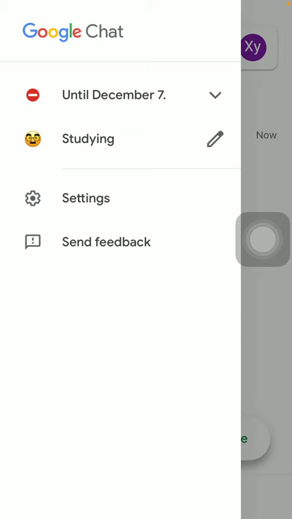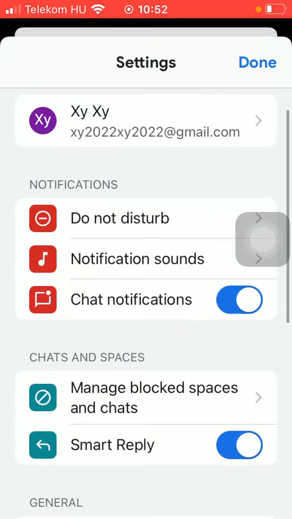After that, if you go back to that section, you can actually turn off and on the chat notifications. So just simply tap on this button, chat notifications. When it is blue, it means it is turned on. When it's gray, it's turned off.